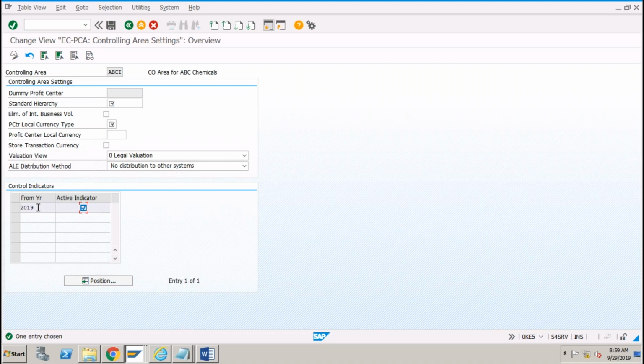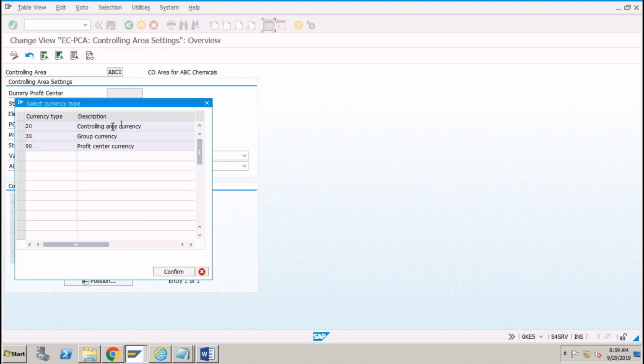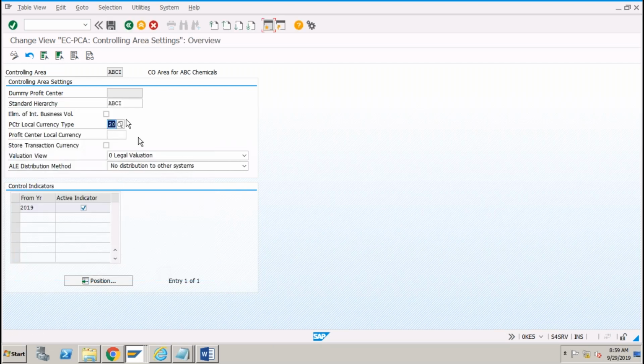So starting from year 2019, we want to activate profit center accounting, but it is also asking you two mandatory fields. Number one is standard hierarchy. So earlier, when we created the controlling area, there also it asked the standard hierarchy for cost center. This is a standard hierarchy for profit center. So again, I'll give the same code, ABCI, whatever is here. Okay, and profit center local currency type. What will be the currency type for the profit center accounting? So if you do F4, it is asking controlling area currency, group currency, profit center currency. So we should go with 20. That is controlling area currency. Okay, click on confirm and we are done.